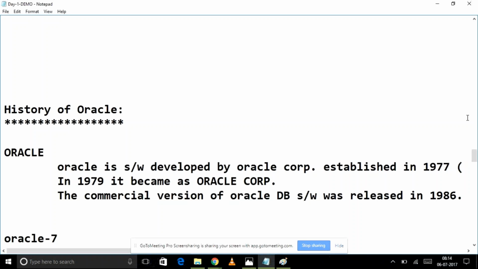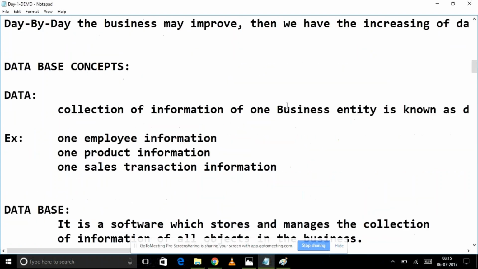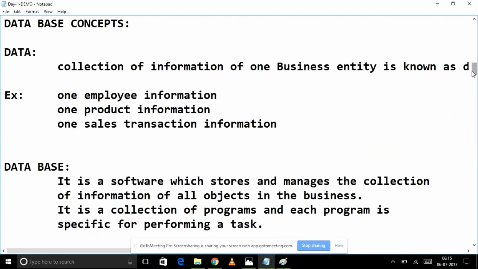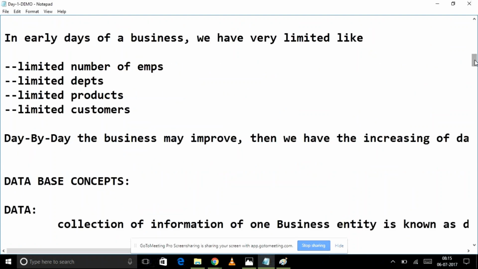And what is the data generation point? The data generation point is business. What is business? Business is a collection of objects and entities or activities. From each business object and business activity, the data will be generated. Already we did all these things. Now let me enter into Oracle. Oracle is one of the RDBMS from the company Oracle Corporation.